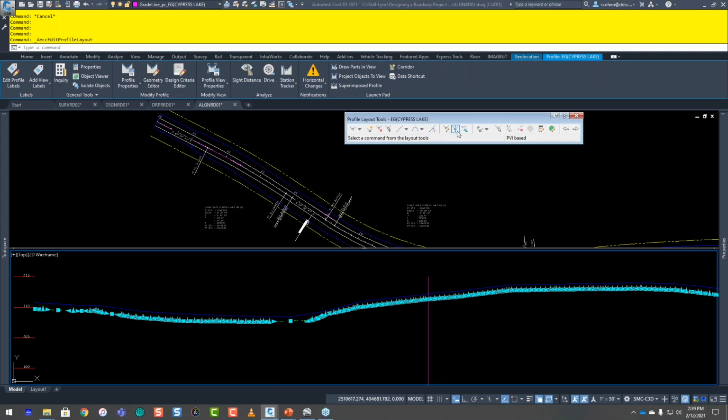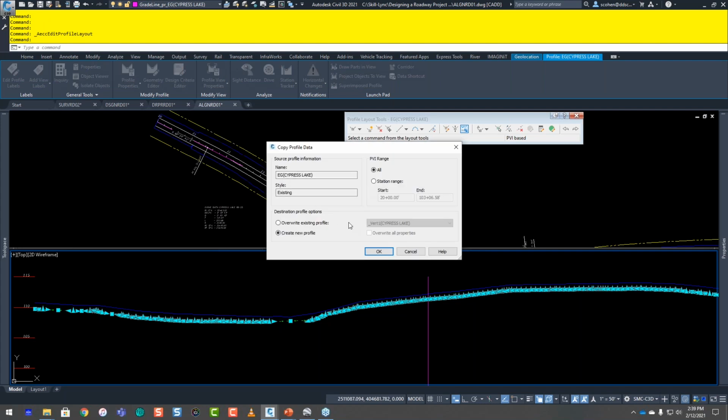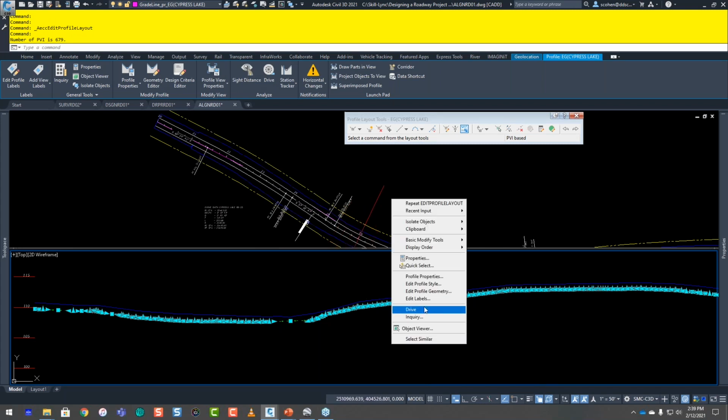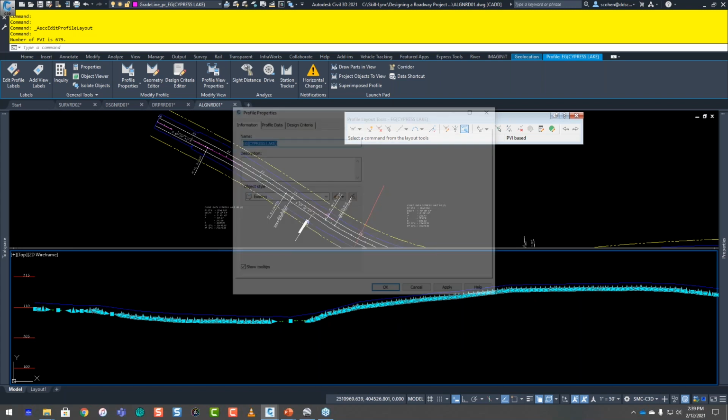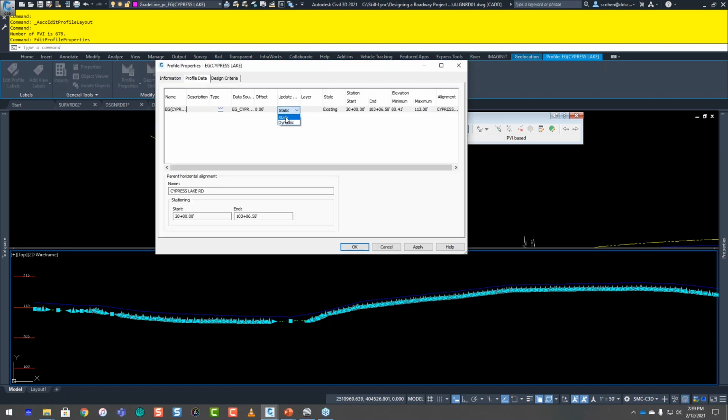So if you look over here, it is the copy PI tools or copy profile. Right over here, I'll just copy it, and I'm going to go from start to end, click OK. Now, just so you know, it still stays selected. So with it still selected, I'm going to right-click, Profile Properties, and make this back to dynamic. This way I can distinguish between the two.